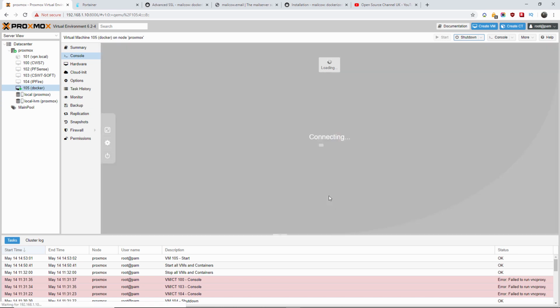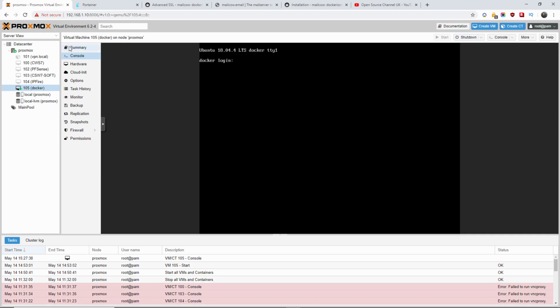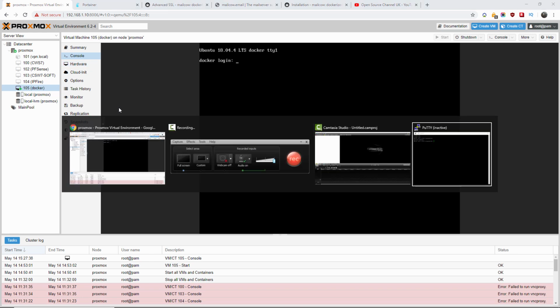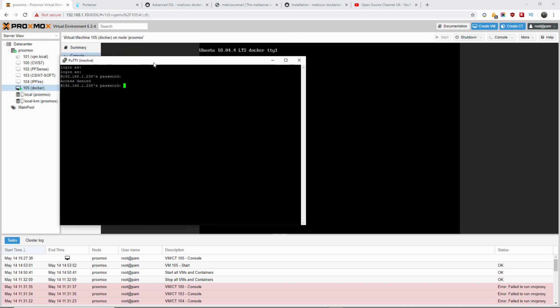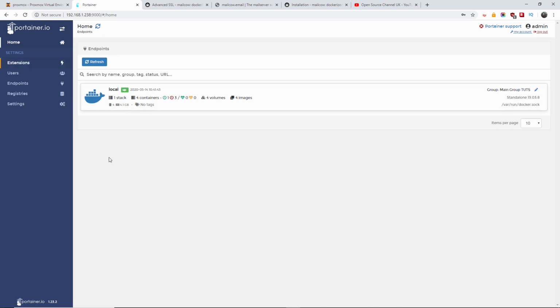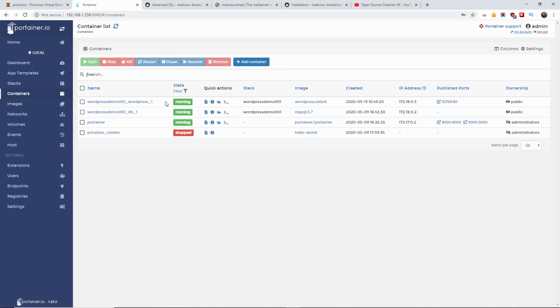I'm not going to use the console that comes with Proxmox, but I'm going to use the free program Putty, P-U-T-T-Y. It's very simple to use, and I can simply copy and paste commands from web pages. I'm not going to use Portainer for this installation because I would like to show you how easily you can install many applications on Docker using just a command line.